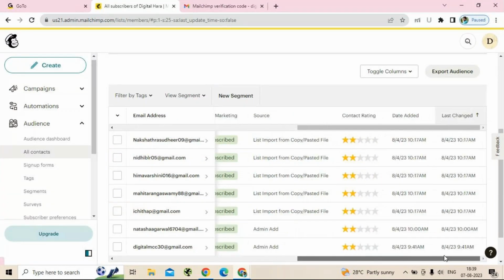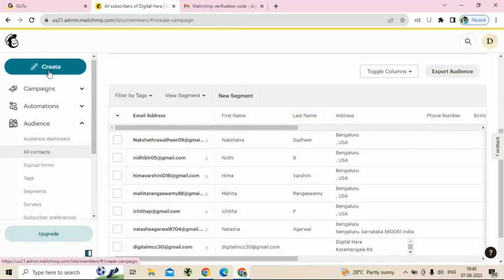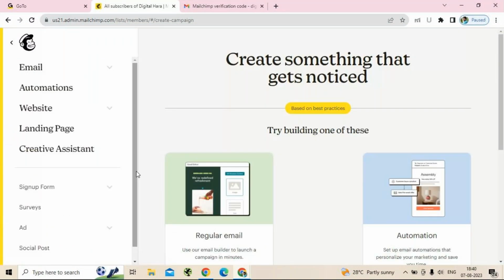Okay. Yes. Now, after creating the audience, the next thing is how to create the content to send the mail. So for that, you are supposed to go for create, and here you have multiple options. So for what purpose have you come to the MailChimp website? We were looking for email marketing. So we will choose it as email.